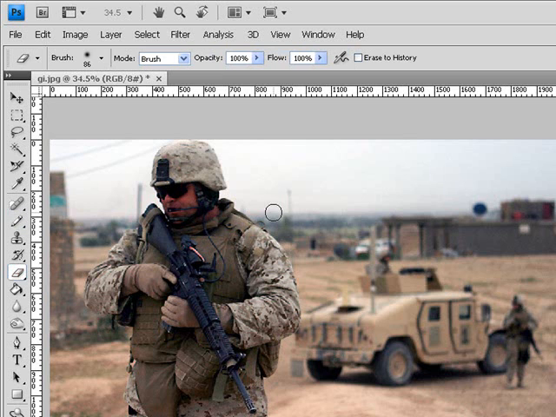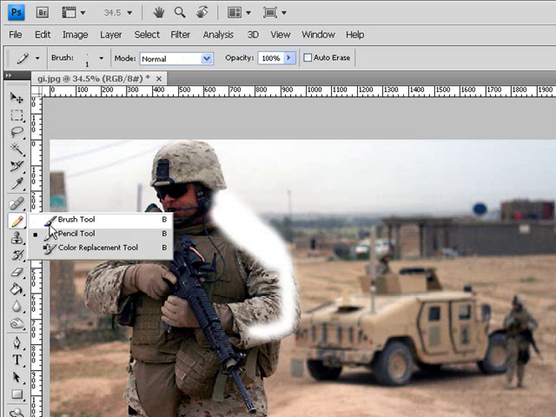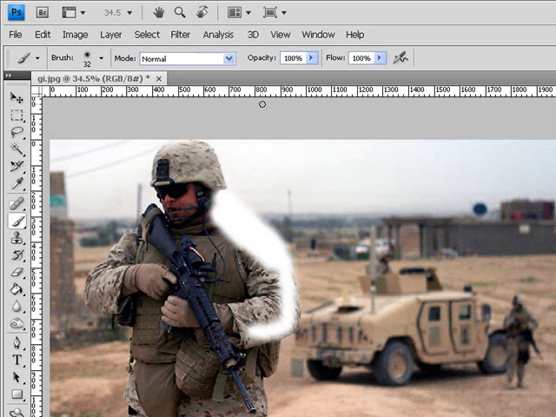The eraser tool, well, as it says, it simply erases part of the image. Right? So if you want to rub something out, like the soldier, you can. The eraser tool and the brush tool, if I go back to the brush tool, all have similar options.